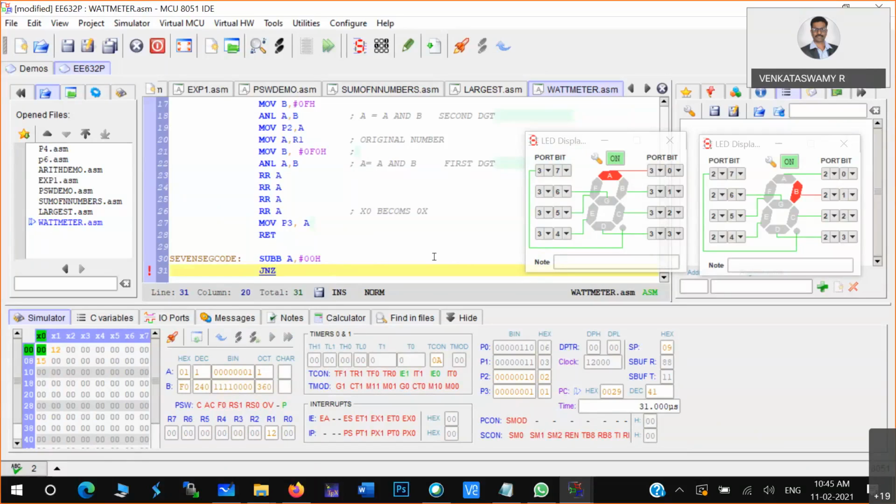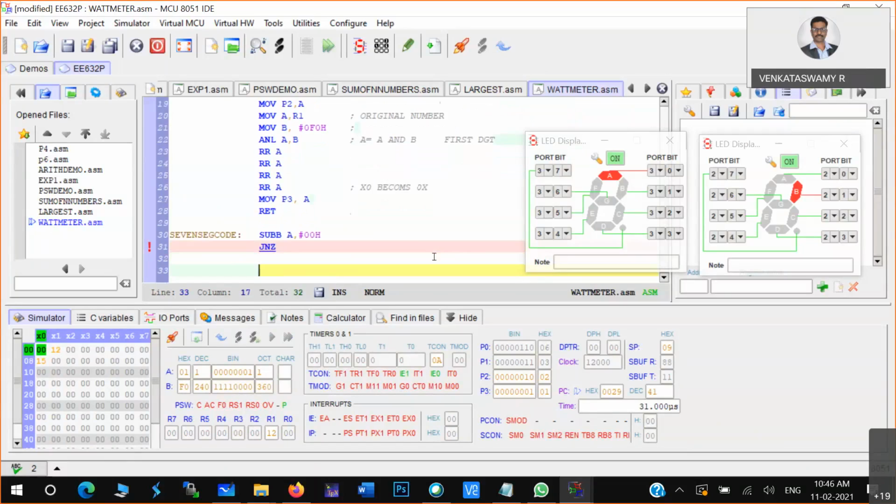If 0 comes, what you have to do? If no 0, then it is not that number that you have to display. So you have to jump to 0, 1. We just have to move to this particular place.